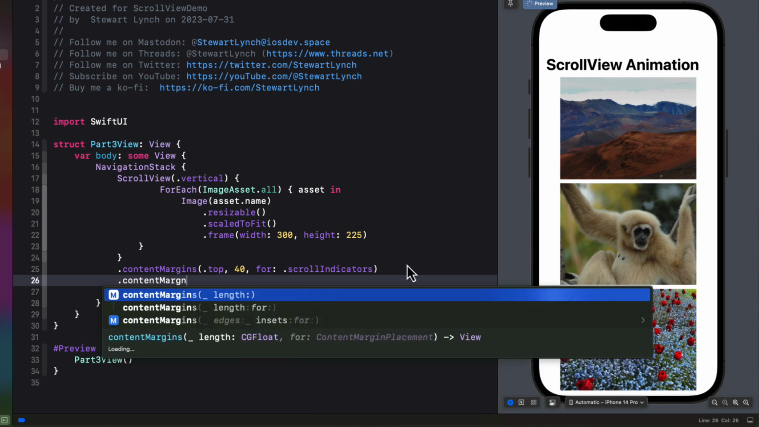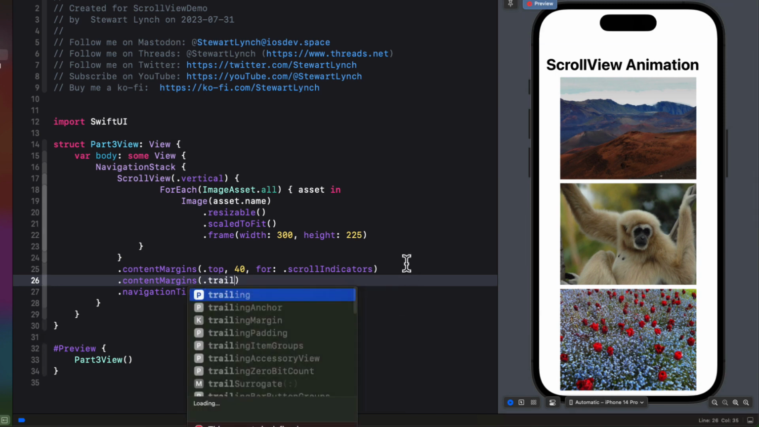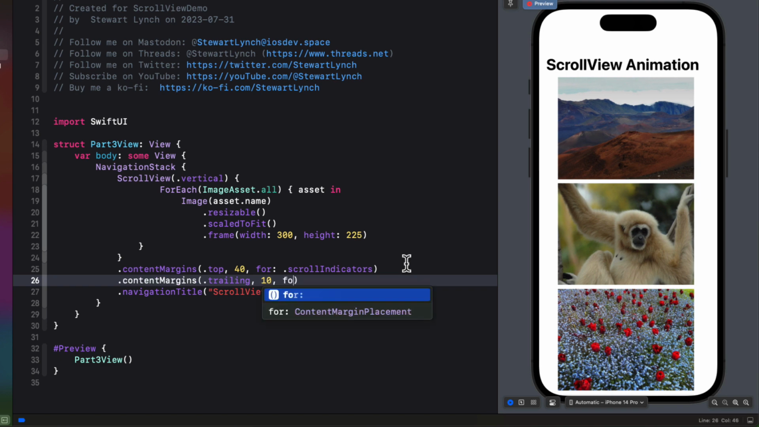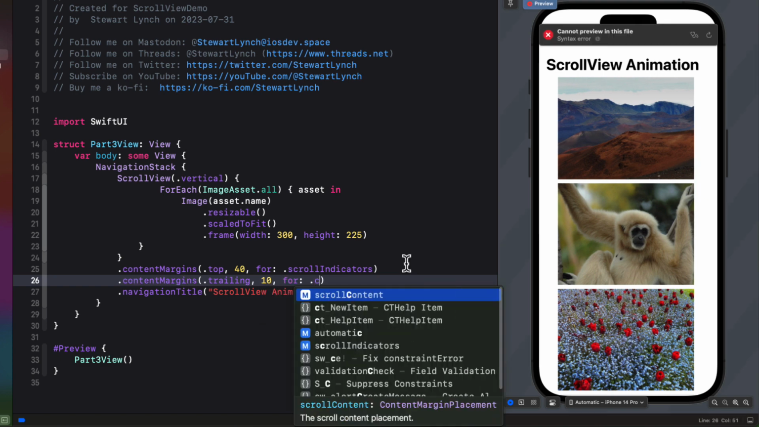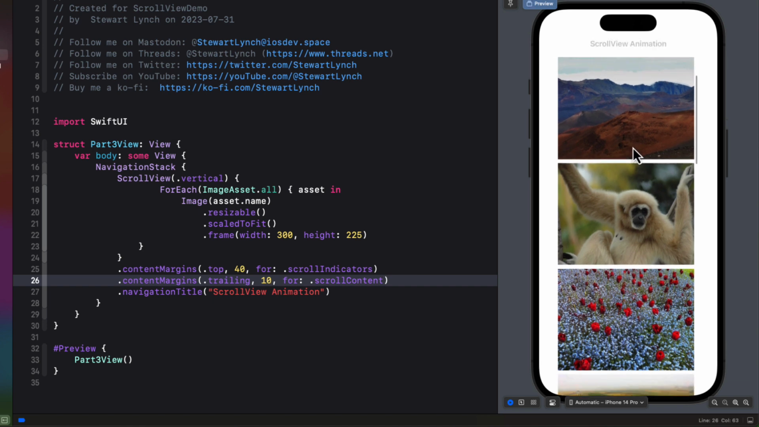The scroll indicators, however, are still right up against the view, so instead of applying some padding to the image, we can apply another content margin for the trailing side, specified at 10, but specify that the scroll content is what we want it to be applied to this time.